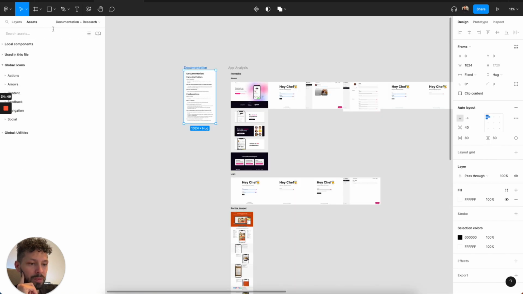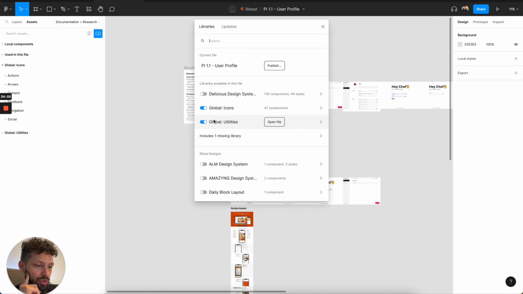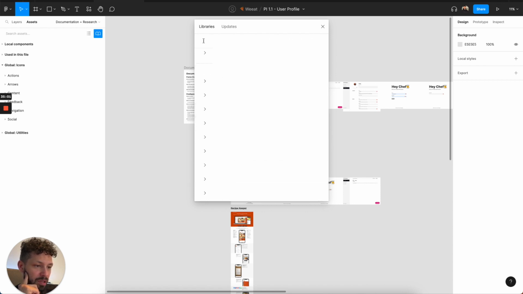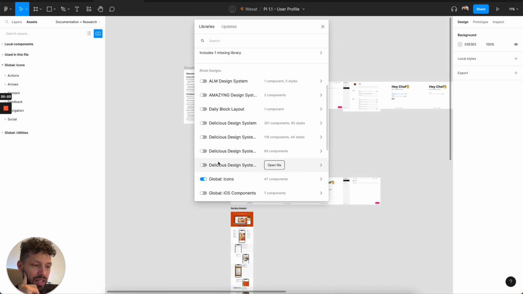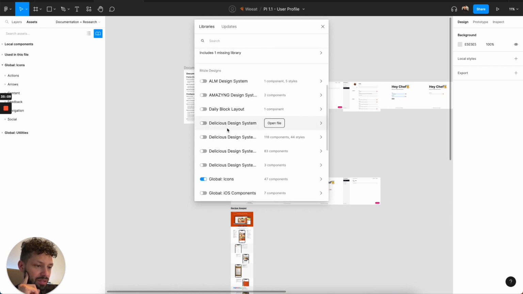So let's go over here. This was from our first iteration, PI 1.1, the user profile. We're going to turn on our new delicious design system. So you can see the difference between the design system components, which only has 118 components and 44 styles, and our new one, which has 351 components and 65 styles.